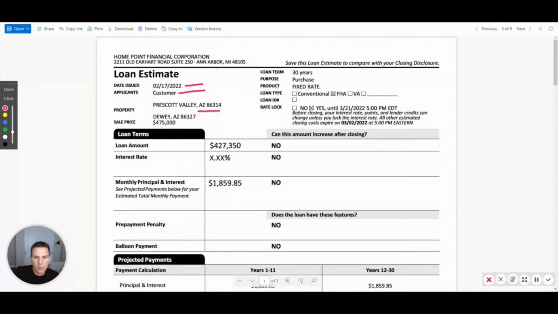If you're doing a purchase, the purchase price will be right here. If you're doing a refinance, this will be the estimated appraised value. Your loan term is going to be right here. So how many years the loan term is for. Purpose is going to be whether it's a purchase or a refinance. Product, that's going to be whether it's a fixed rate, adjustable rate. And then loan type will be whether you're conventional, FHA, VA.